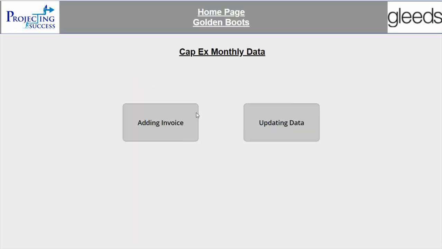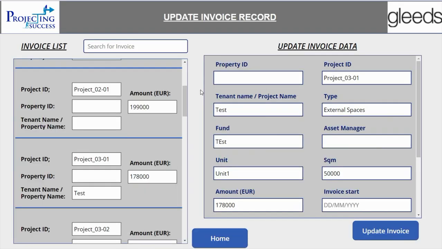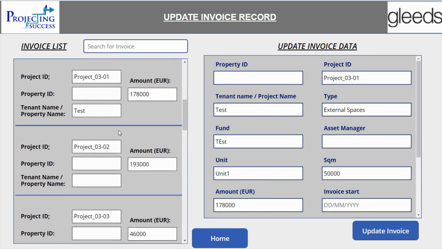If an invoice needs to be updated, this can be done via the Update Data button, which would then take them to the following screen, and they can search for an invoice and update information on the invoice by searching for or selecting the invoice, and then from there simply enter the information and click Update Invoice.